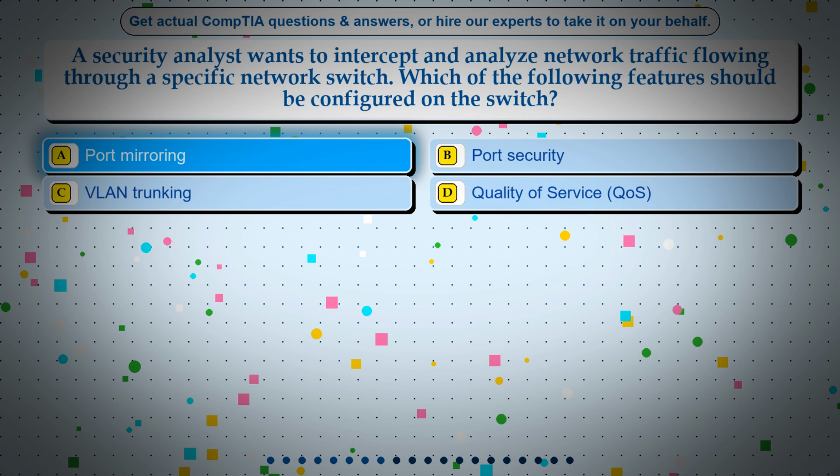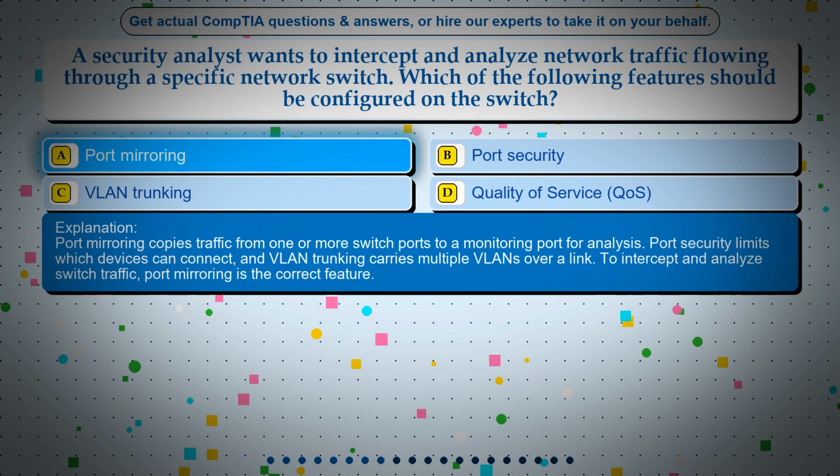Port mirroring. Port mirroring copies traffic from one or more switch ports to a monitoring port for analysis. Port security limits which devices can connect, and VLAN trunking carries multiple VLANs over a link. To intercept and analyze switch traffic, port mirroring is the correct feature.